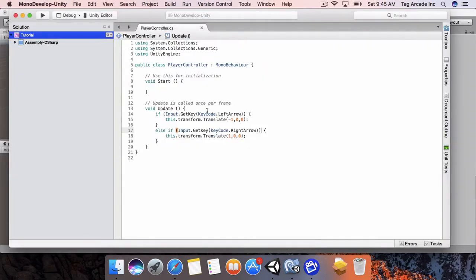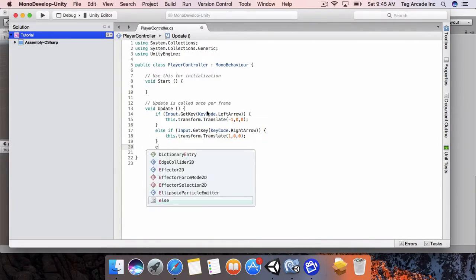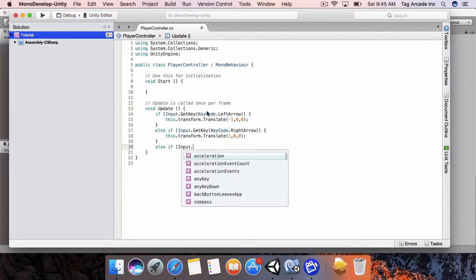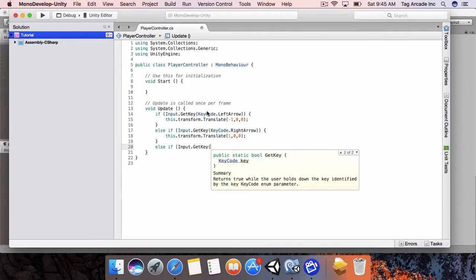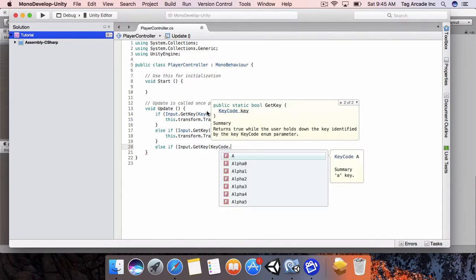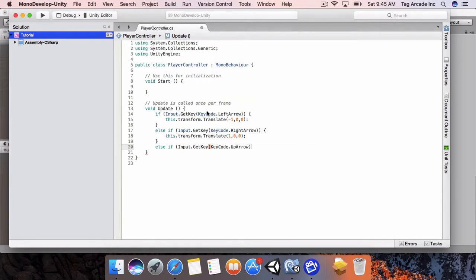Next, we want to be able to go up and down. So, else if input.GetKey, KeyCode. No, that's not it. KeyCode.UpArrow, and make sure I get 2 parentheses this time. I want to go up. Oops. So I am going to make this 0 and say 1.